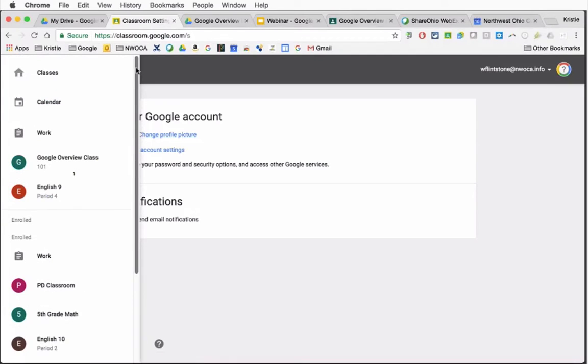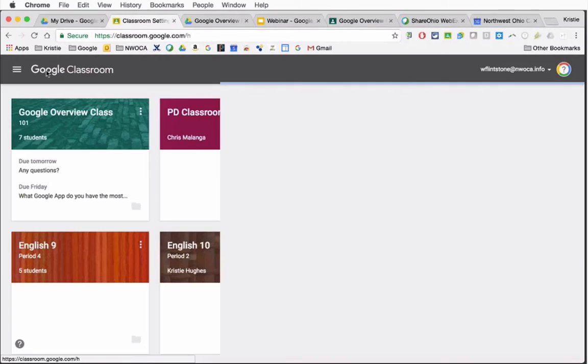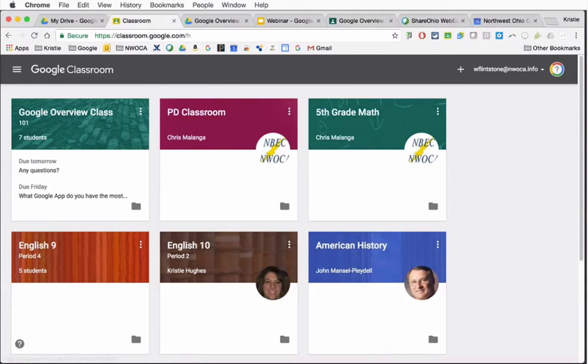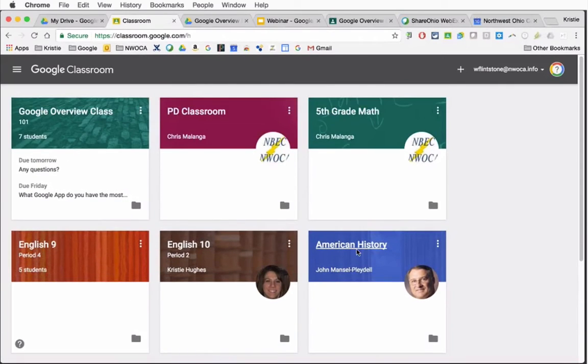I'm going to scroll up to the top. I'm going to click on classes because this is kind of our home base right up here, classes, and this is where all of my classes are now listed. Another question I get lots of times is, can I reorder these classes? So if I take this one, can I move it around? At this current time, you cannot do that.